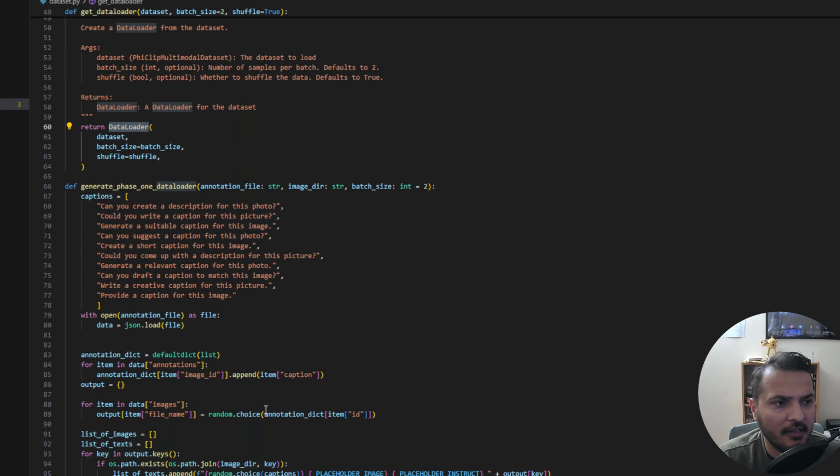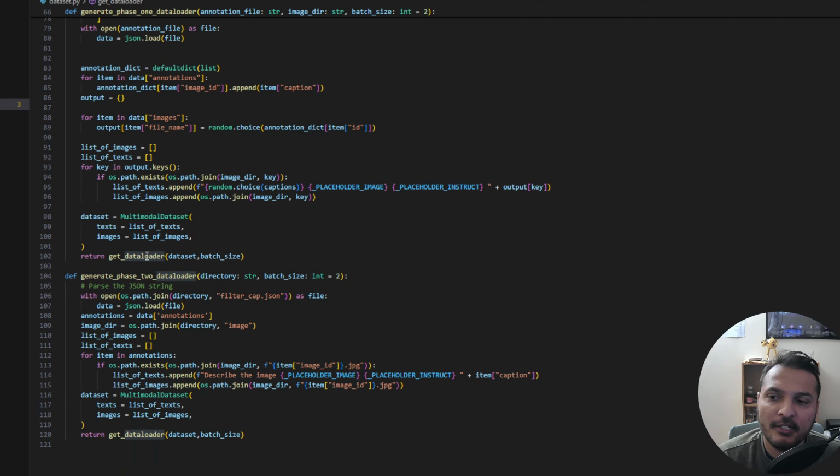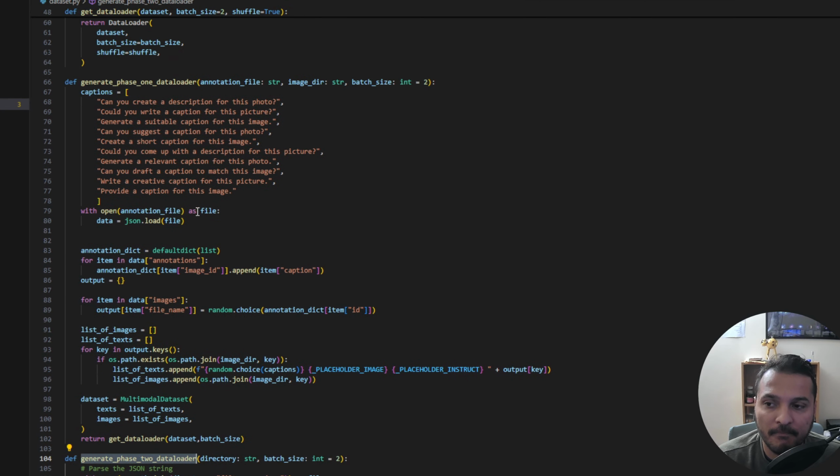Okay, and then I have two helper functions to generate the data loaders for phase 1 and phase 2. I'll just quickly do a walkthrough of phase 1, and I'll show you in practice. And that is it for this video.